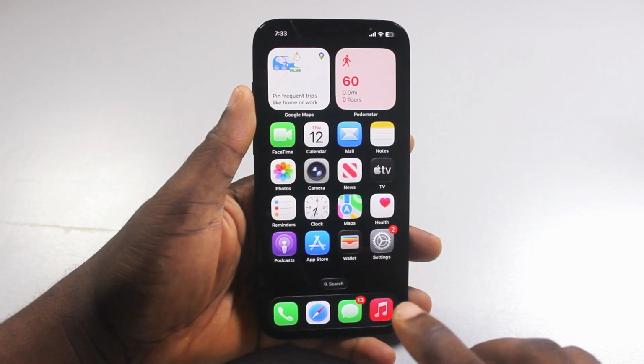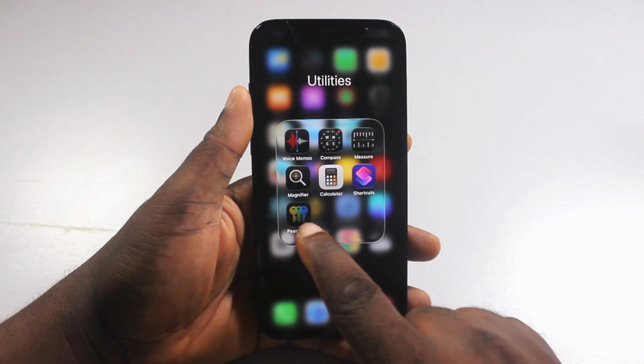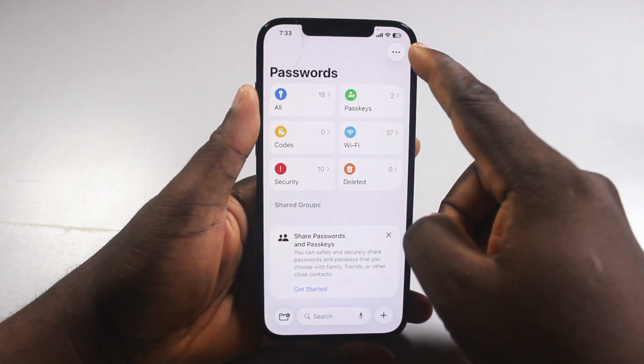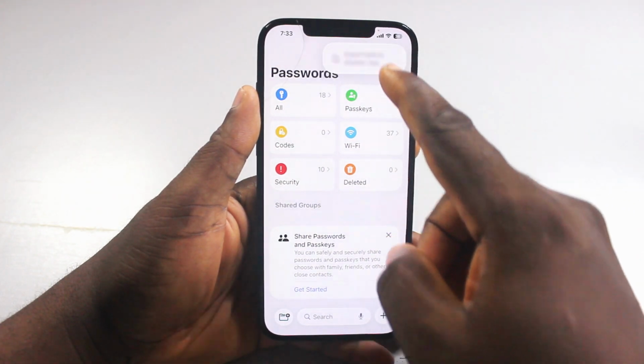Now the first thing to do is go ahead and open the Passwords app on your iPhone. Once you open the Passwords app, confirm your Face ID. Click on the three dots at the top right. Locate and click on Export Data to another app.